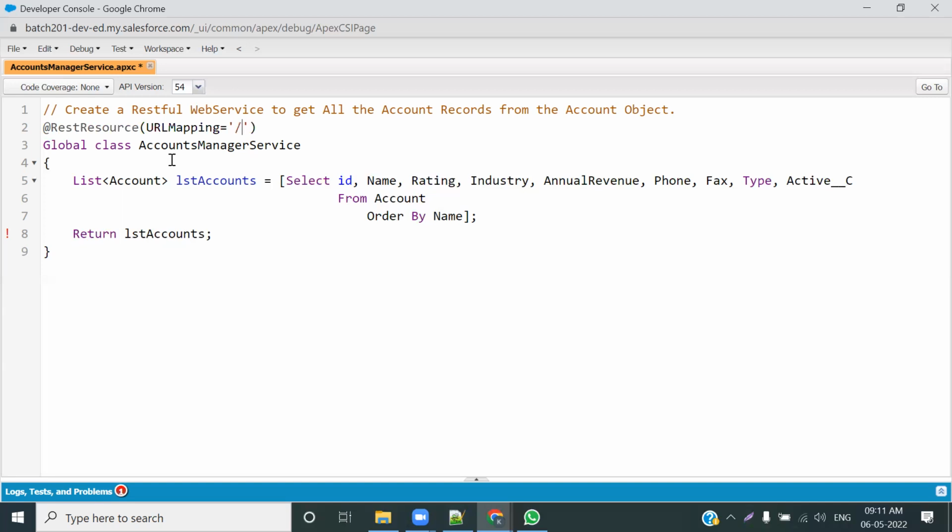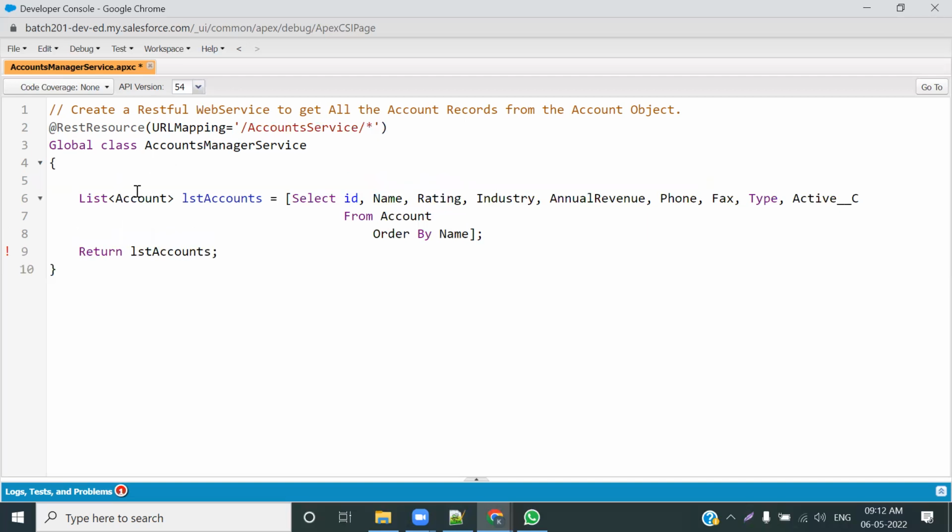Here you require to give a name. For this class the name is this, but here I require to give a nickname. So I'm giving the nickname as something like accounts or account service. After that, one slash again and put a star over here. That is how we always give the name to a web service class. Now after this, you first of all require to create a method, and this entire code must be present inside that method.